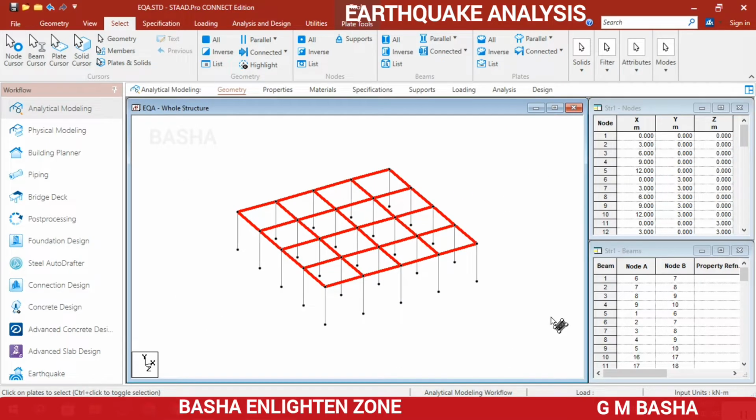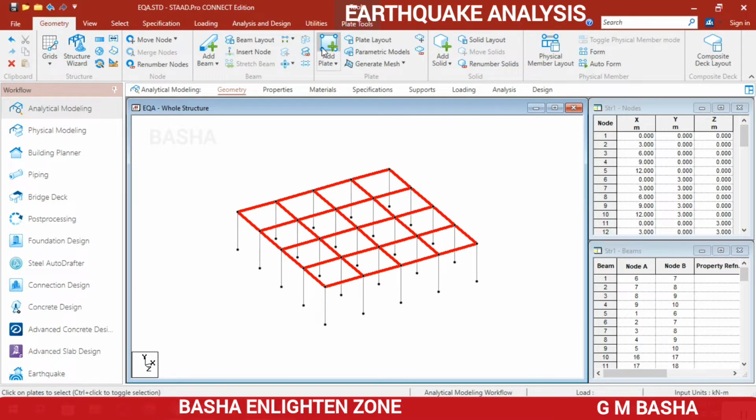So this generate meshing option will be useful for creating individual bays. If you select the add plate option, first you can apply it to only 4 nodes, and again you can apply for 4 nodes, or else you can create an entire single story as one plate only. So that's why I am choosing this generate meshing option. This generate meshing option will be useful for a number of bays.